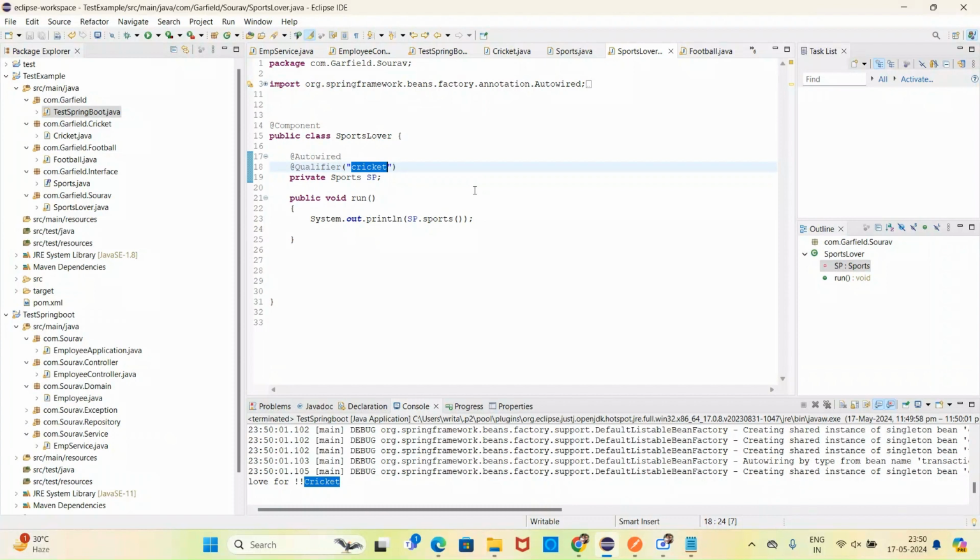If we are trying to create more than one bean of the same type while running the Spring Boot application, then at that time we get the NoUniqueBeanDefinitionException, and you should use the @Qualifier annotation, which will identify which bean we should run during the Spring Boot application.